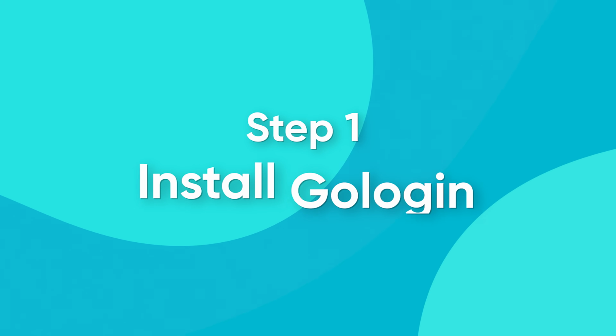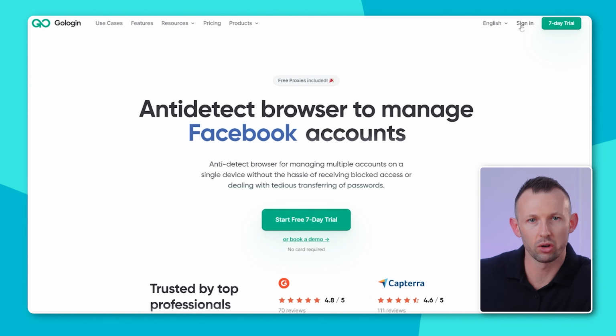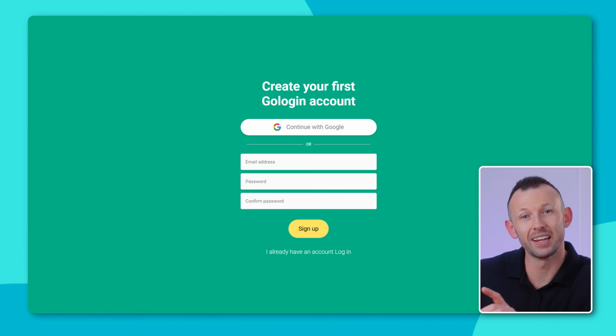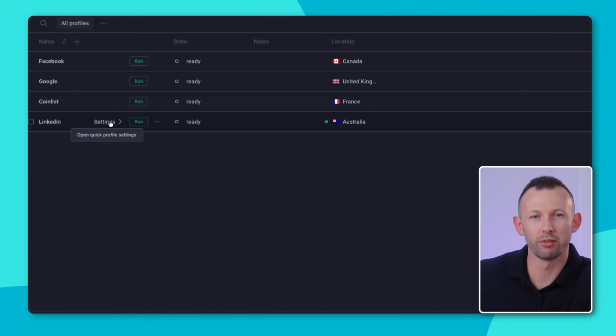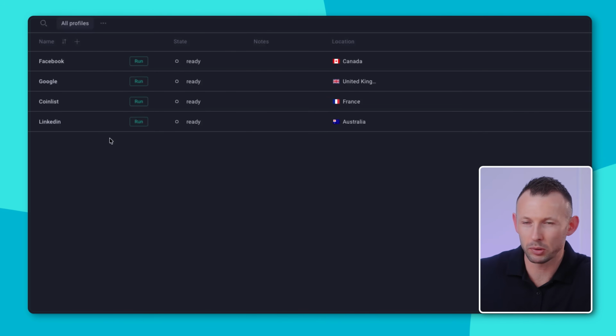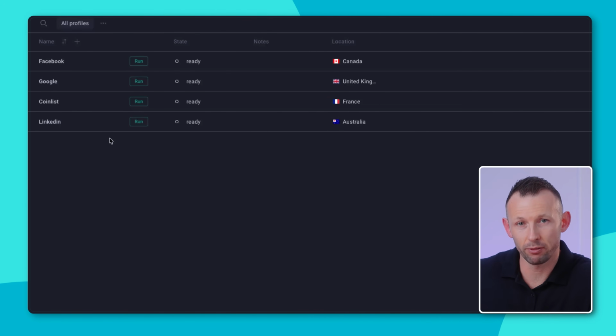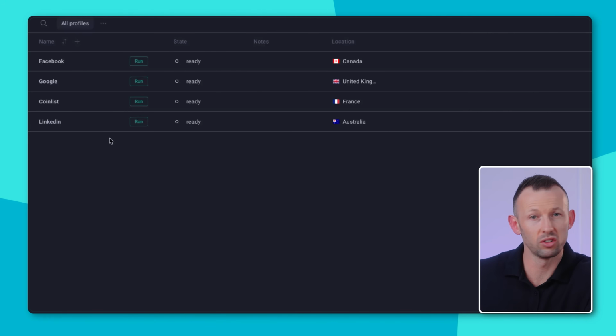Step 1, install GoLogin. Go to gologin.com, sign up and download the app, and then log in. You'll see a dashboard with browser profiles. Each profile is an isolated browser environment, one of those virtual laptops I just mentioned. Now, you can use any amount of them. And here's the key difference. You're switching computers, not accounts. And that's totally fine with Craigslist.